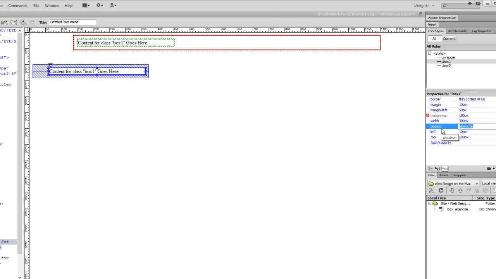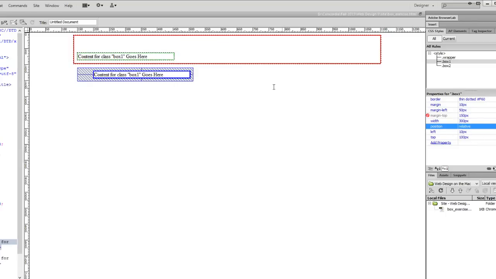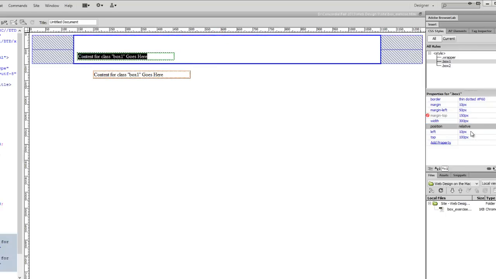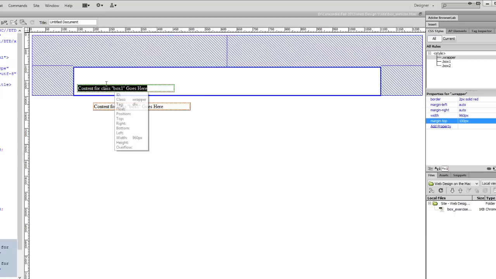If I change this position attribute to relative, then the container that it's in defines where the location is, and it follows this container. So if I change this container by selecting it, wrapper here in the CSS list, and add a property of margin top of, let's say, 100 pixels, you'll see that the box follows it.